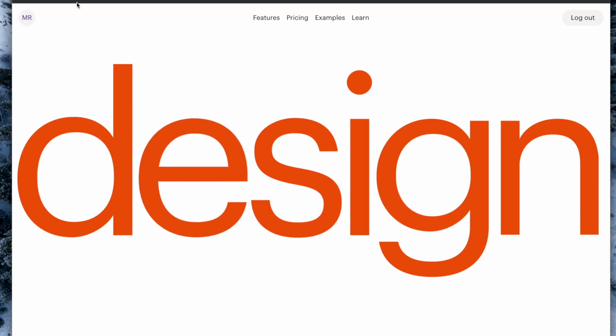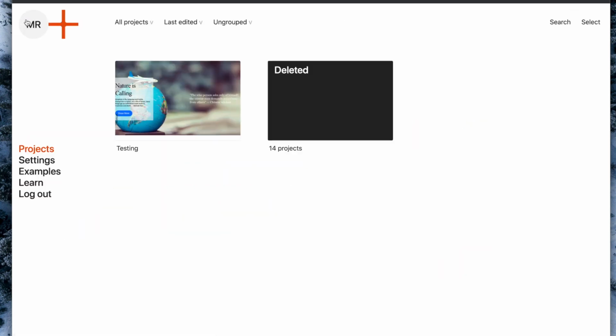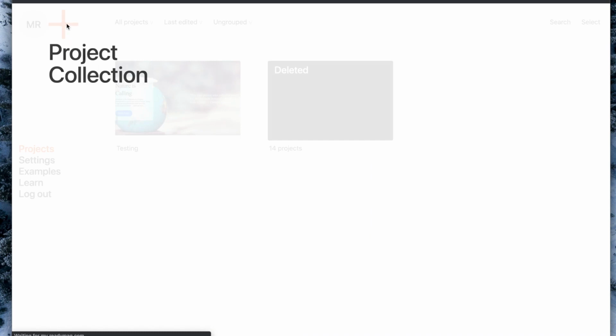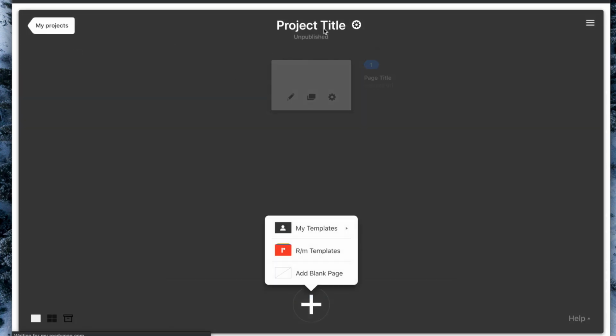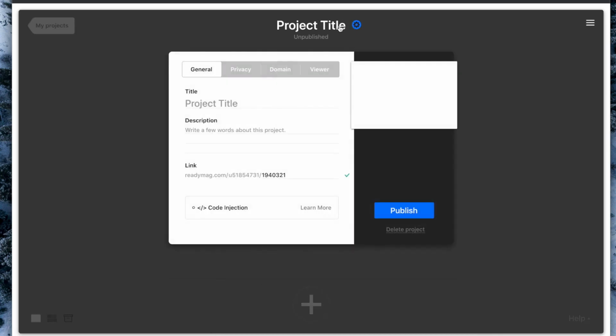And once you log in, you can go to your initials right here on the left top, and you can click on this plus sign to create a new project. Your project window is going to turn on, and you can see your project title, you can give it here. So just click on this and you can enter your project name. So I'm going to just call it home page, right?